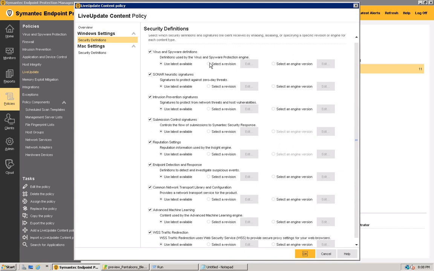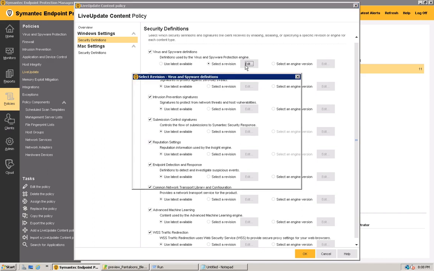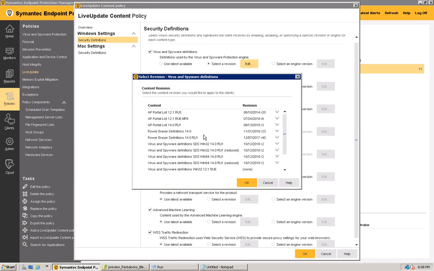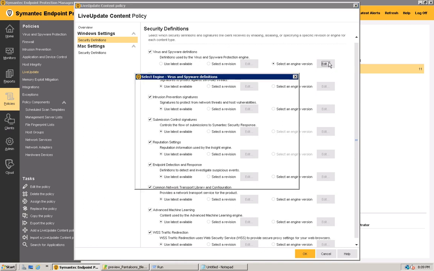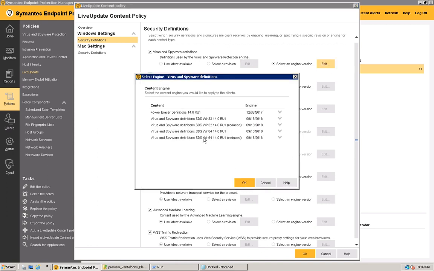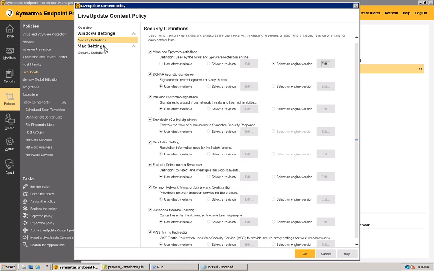Select a version, we can take from here. If you go to this option, you can select a version that you want to be downloaded here, like this. I'm going with the latest one only. And we can select the engine also, select an engine version from here, edit, you can go, and like this. Okay, so these are the live update settings we have available in advance.